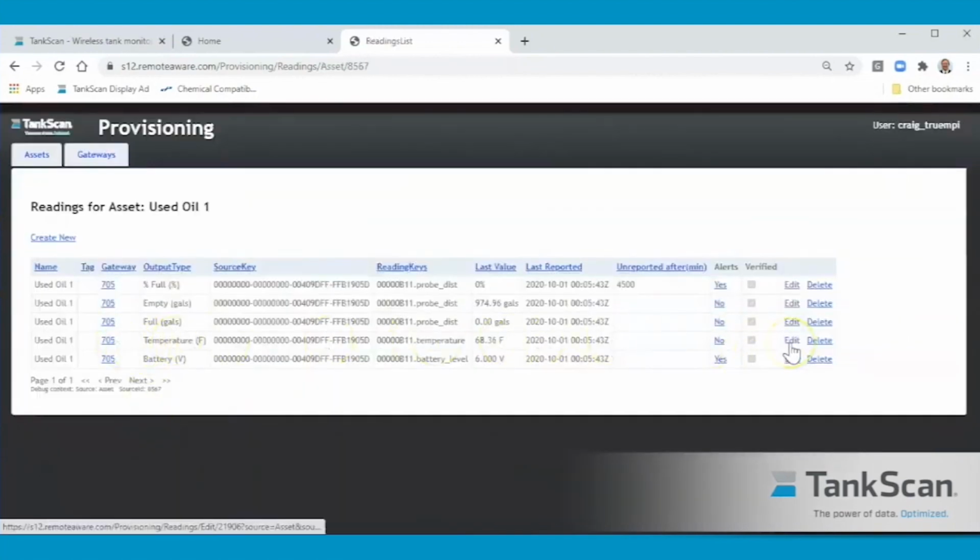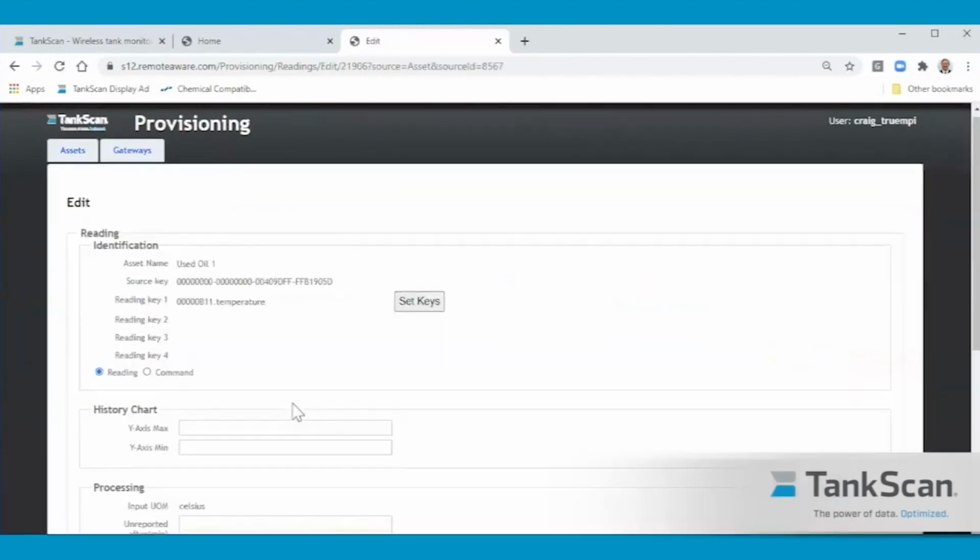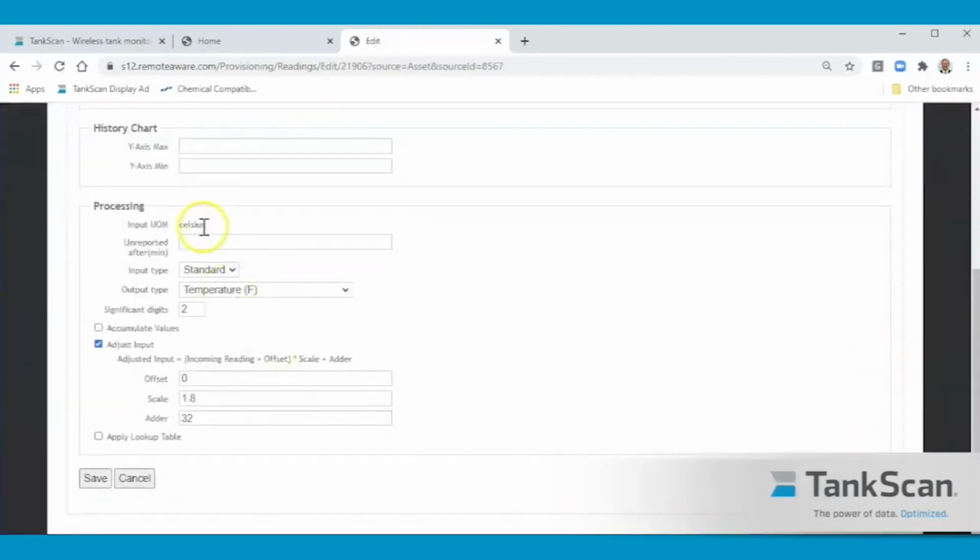This uses a little different processing. On the temperature, it comes in natively in Celsius, and we use this adjust input, and we do a standard equation to convert this from Celsius to Fahrenheit. So that covers us for how to use lookup tables as well as any other input processing.